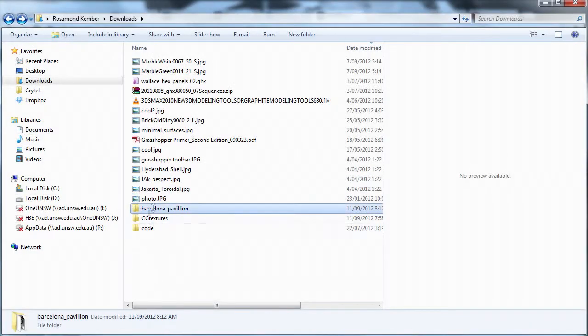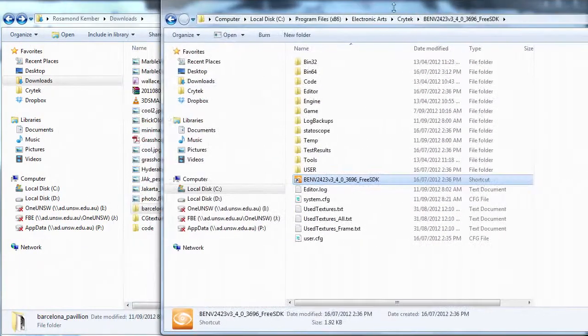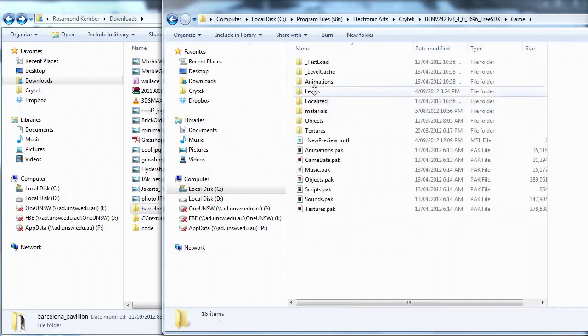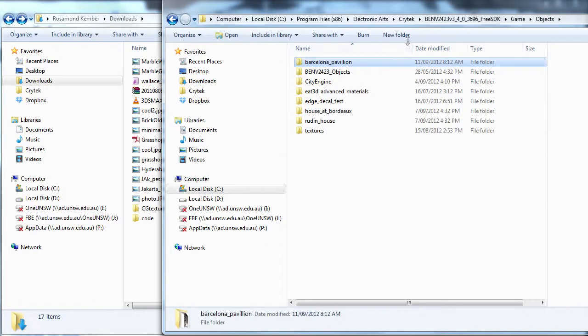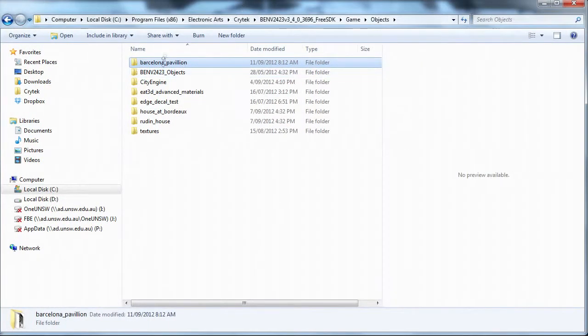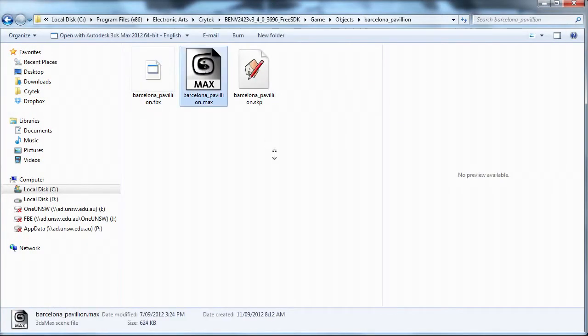I have already downloaded the Barcelona Pavilion folder from the course folder, so I'm going to go and put that into the objects folder of my FreeSDK. Once that's in there, I'll open up Max.